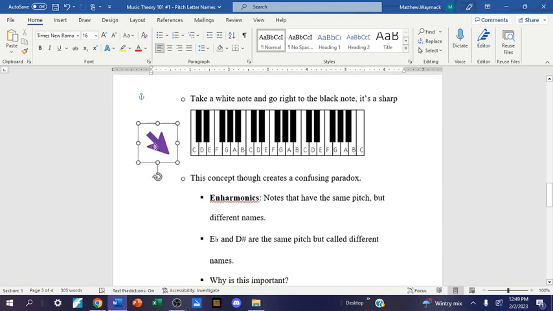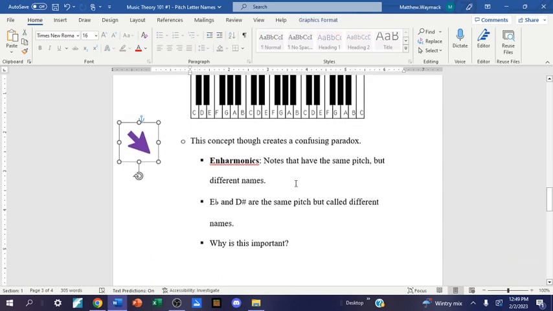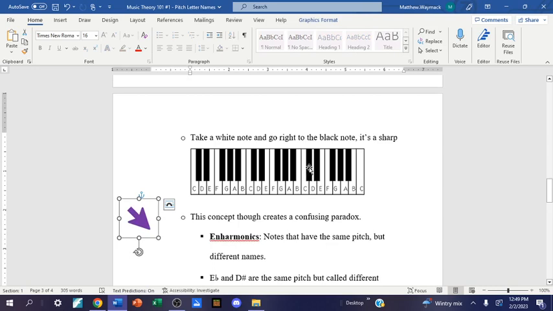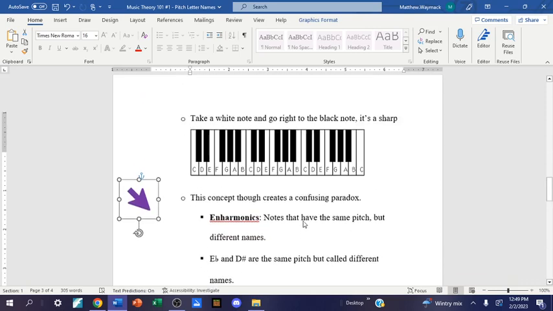Well, the answer is enharmonics. So enharmonics are notes that have the same pitch but different names. So for example, this note here, if I was to play it on a keyboard, that's a C sharp, but if I was to play this note, same note, it's now a D flat. Why? Well, because I said it is.